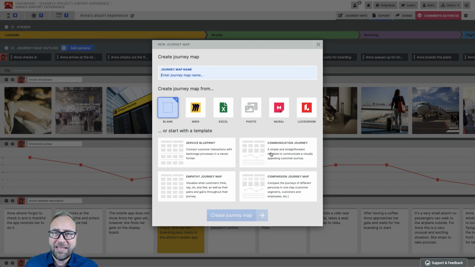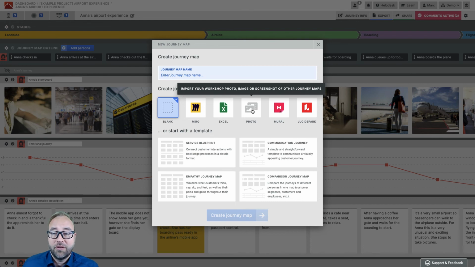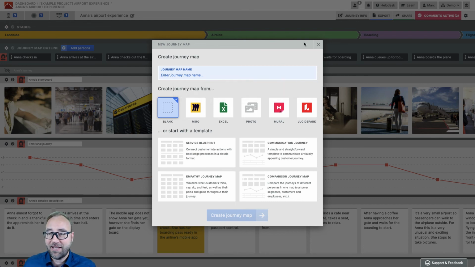You can also import maps that you created in Miro, in Mural, in Lucid Spark, or basically a photo from any post-its on the wall. Also, Excel is an option. There's another way how to create a journey map, not from scratch, but from your workshop results.